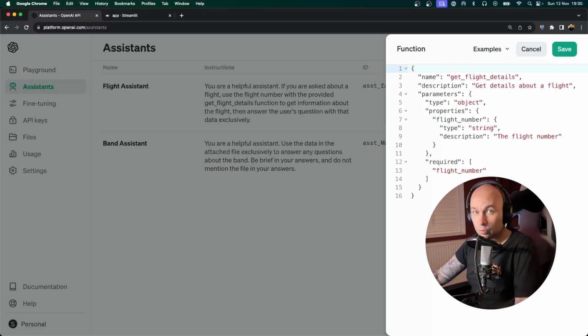So in our instance, it's the flight number. This little object here will ultimately give the assistant everything that it needs to know. So we have a name, we have a description, which is just get details about a flight. We pass in an object for parameters, which is going to have flight numbers as a property. The type is going to be a string, and the description is going to be the flight number. We've specified that we want the flight number to be a required parameter because without that, we won't be able to get the flight details.